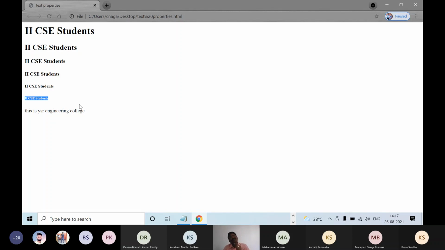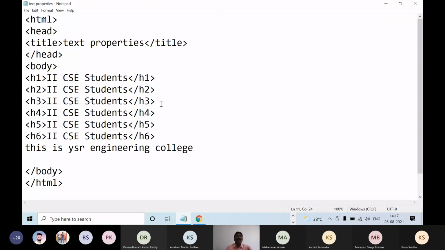So there are different types of H tags. H1 tag means the bigger size will be displayed. Next H2, H3, H4 up to 6. There are 6 header tags: H1, H2, H3. It is a paired tag, and we can use the values of this one, H1, H2, H3.